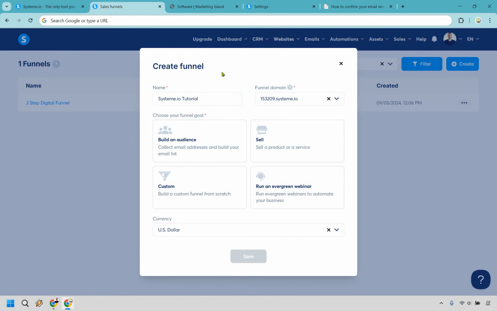Alright, since this is just an example, I'm going to be calling it Systeme.io tutorial. Obviously, whatever niche you're going to be using, give it something related to that. Like if you're in weight loss, just call it weight loss, or maybe you want to generate leads. You don't have to be too creative here as long as you know what this specific funnel is going to be all about.